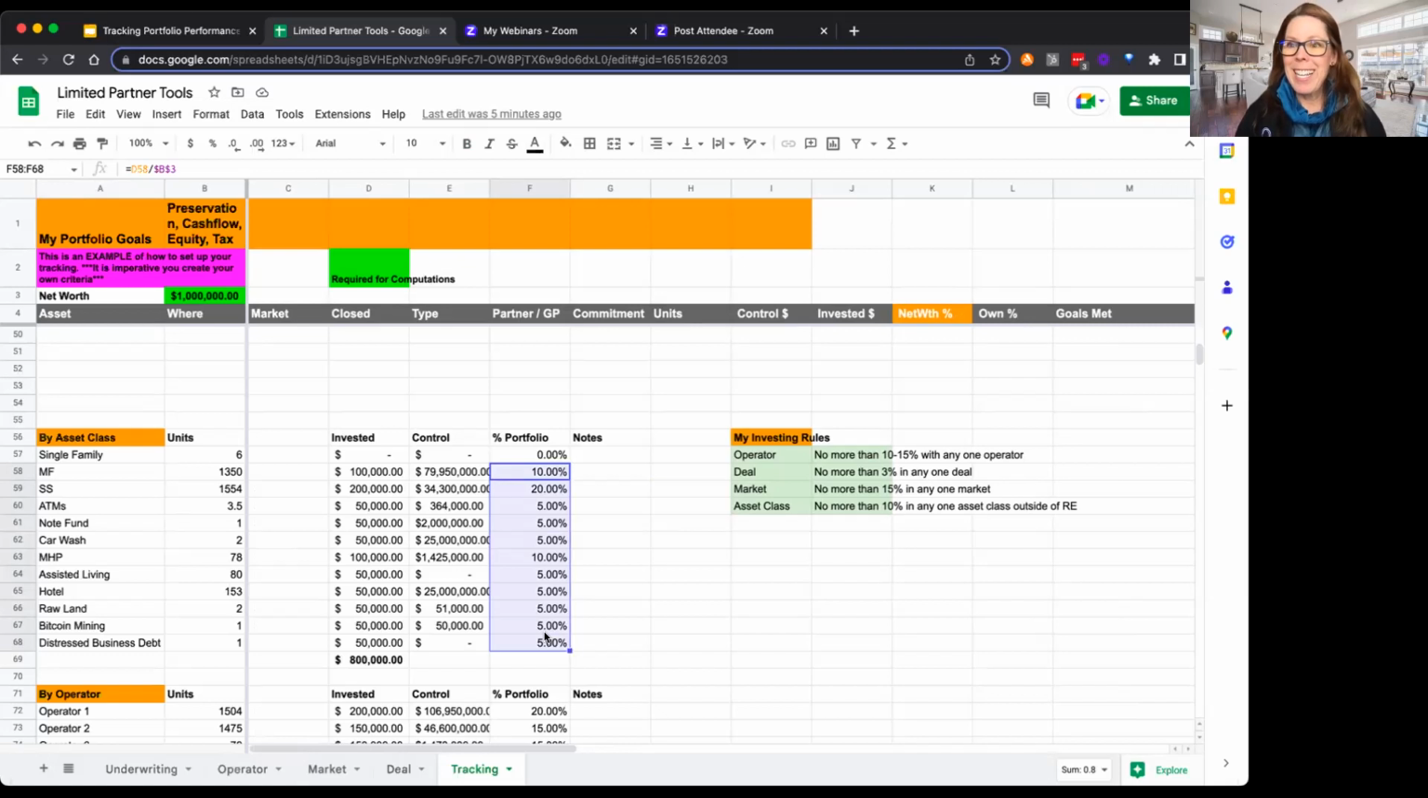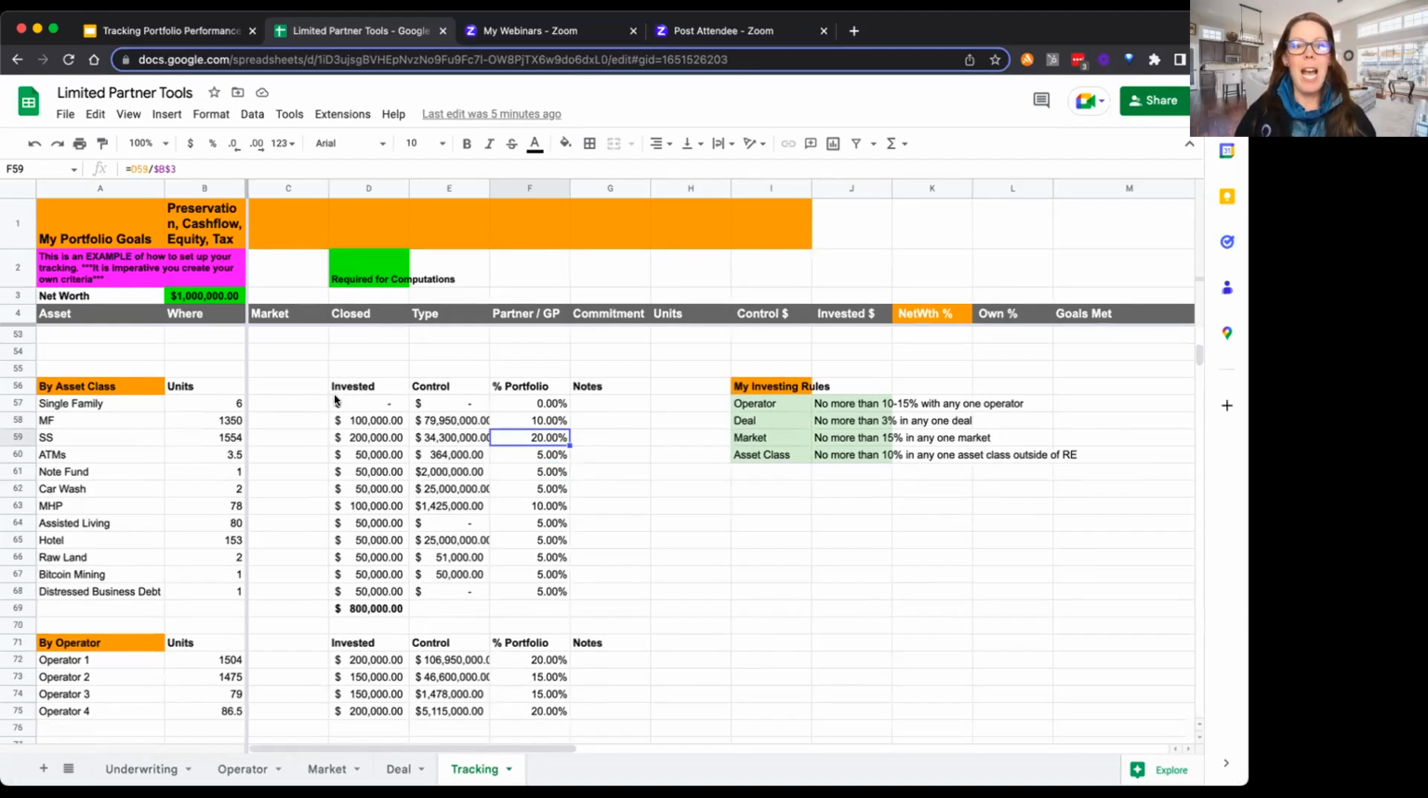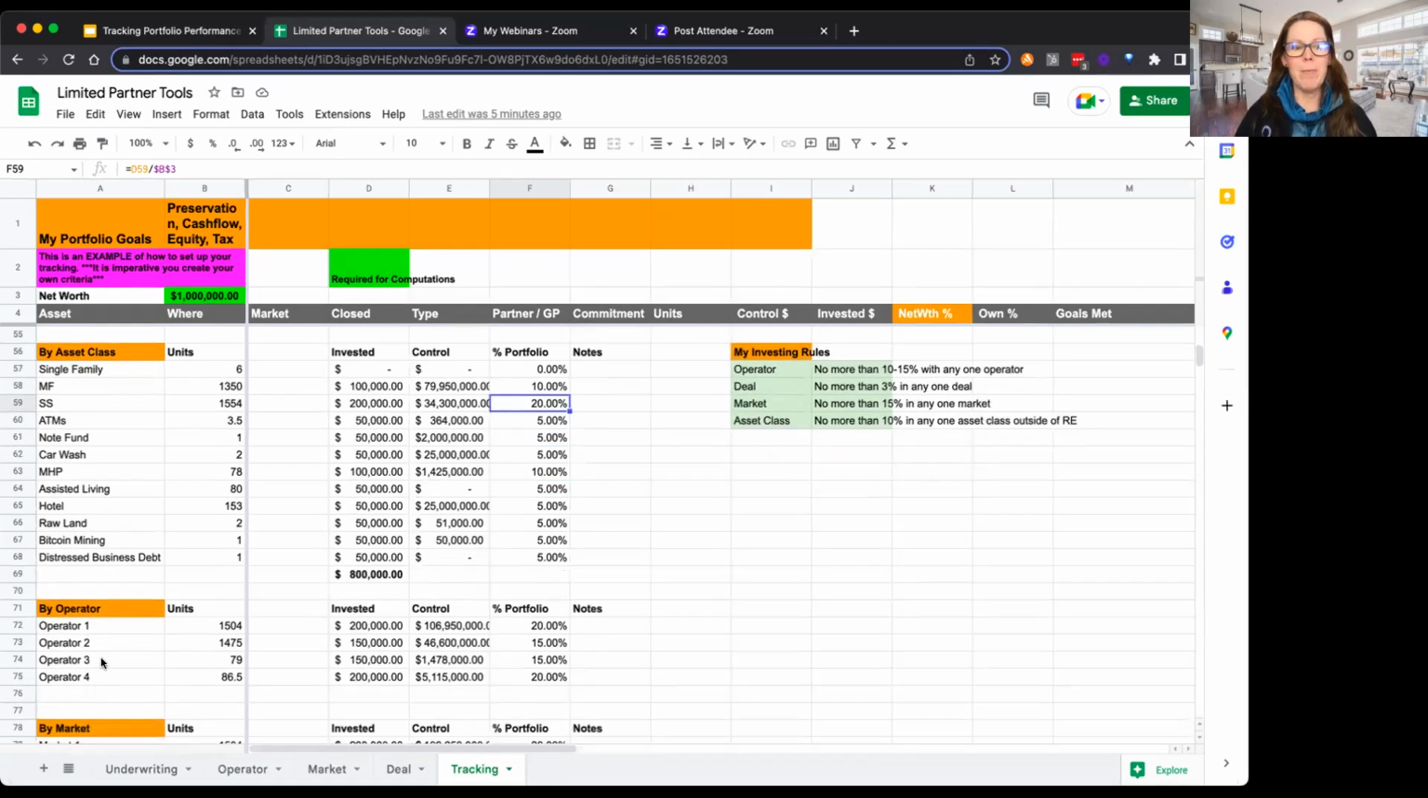Why? And this is why you want to start tracking before you write the check: am I violating one of my investing rules to get into that deal? You want to know that up front. I can do the same thing by operator, knowing how many units I have by operator, how much I have invested by operator, how much I control by operator. Awesome, fantastic. But again, how much of my portfolio is weighted to that operator?